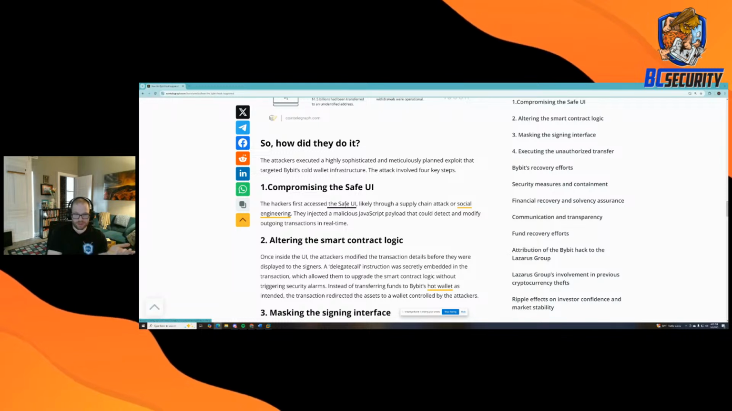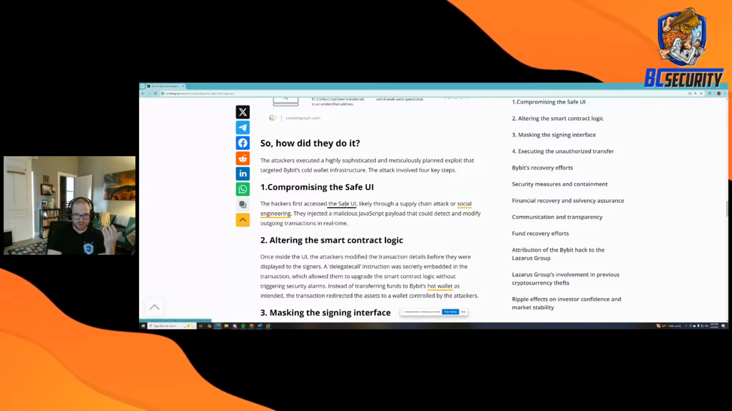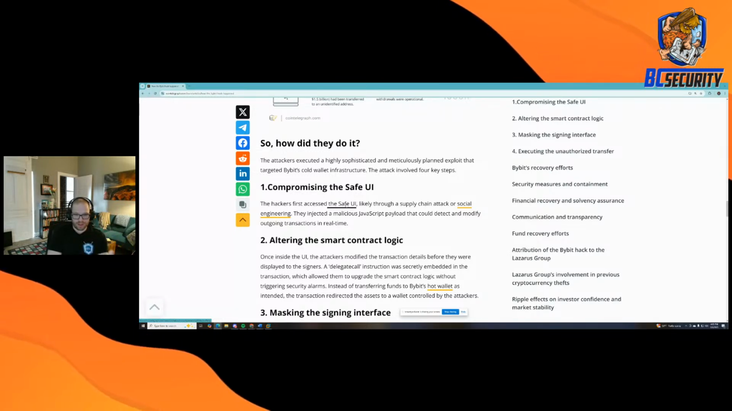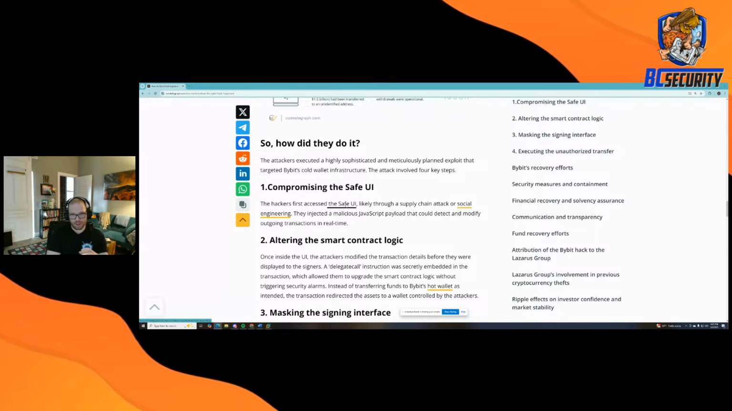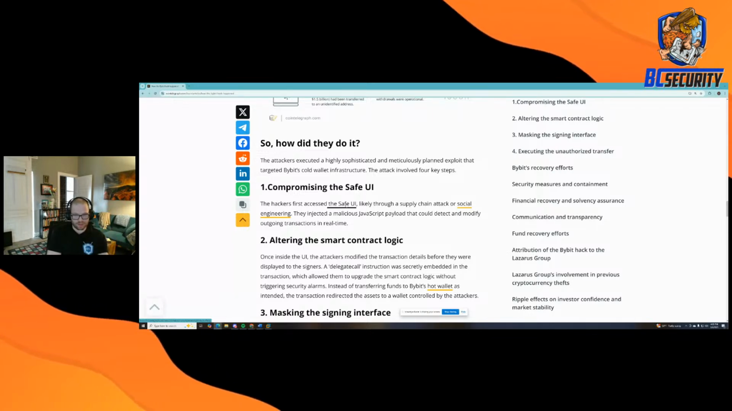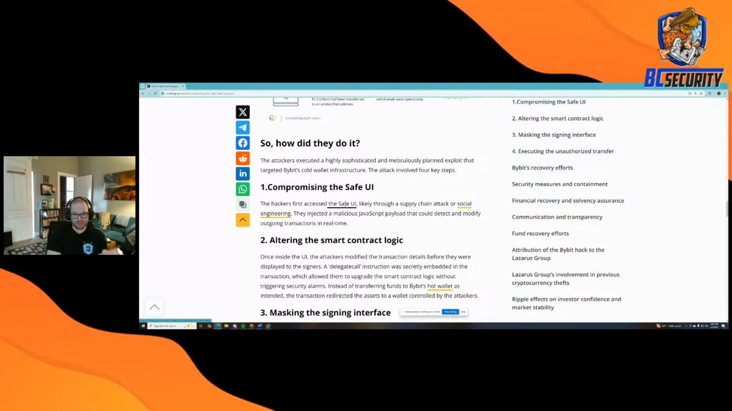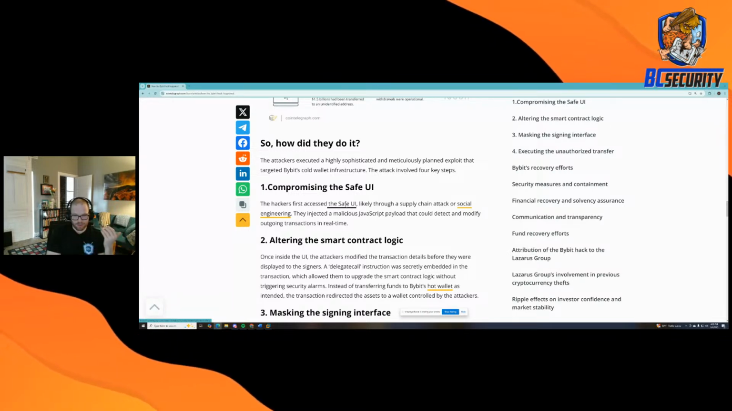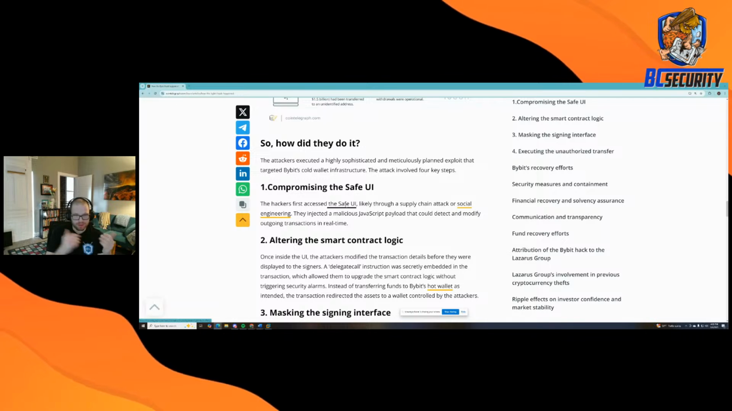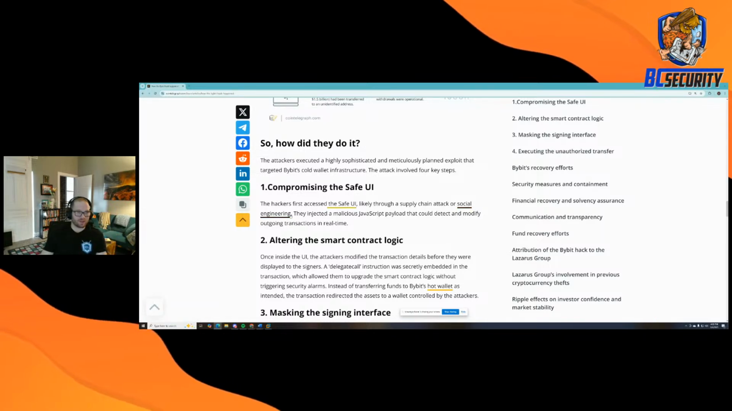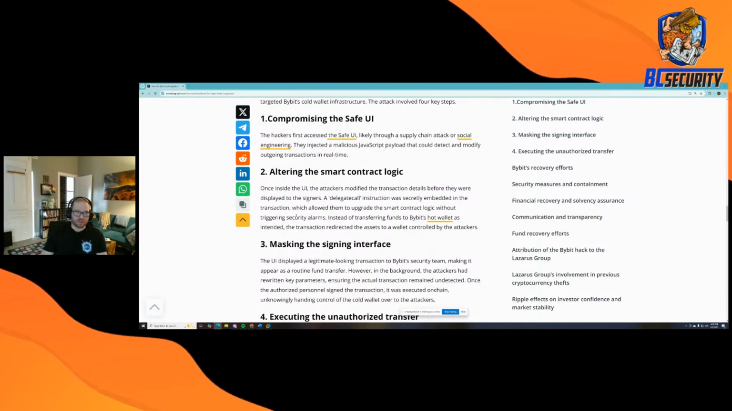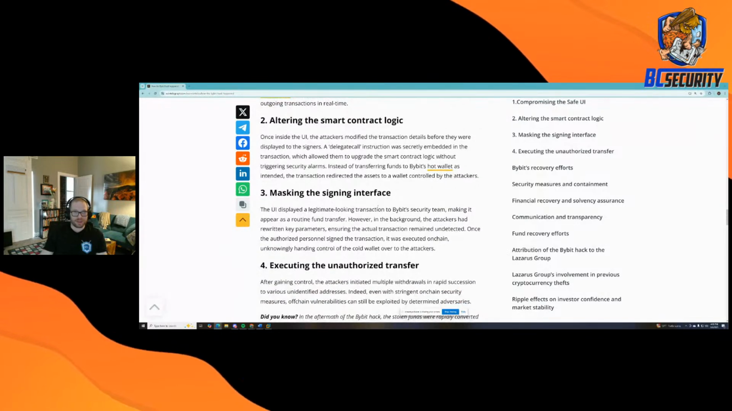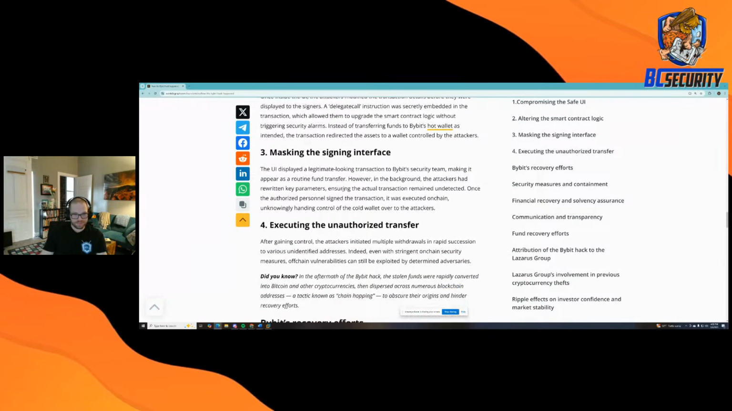They modified it in real time so that when the security team was approving and signing the transactions to move money from Bybit's cold wallet over to the hot wallet, it injected malicious code at the time of signing and reported the transaction as having happened correctly, which bought them a little bit of time on how they could go about doing that kind of stuff. Certainly a very advanced attack.